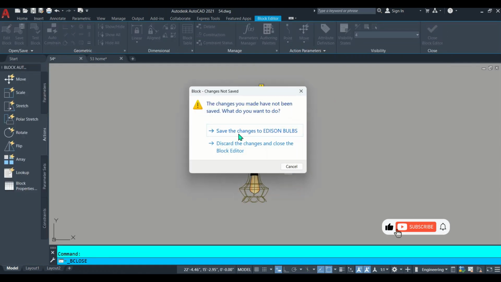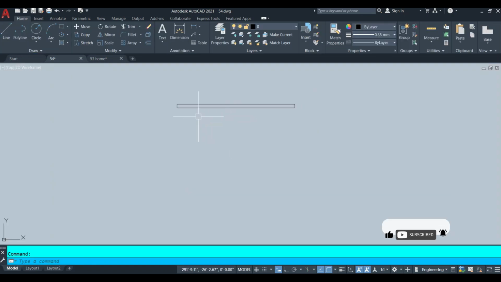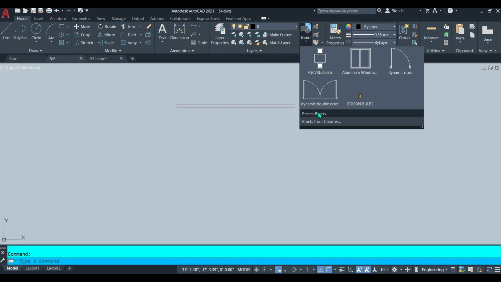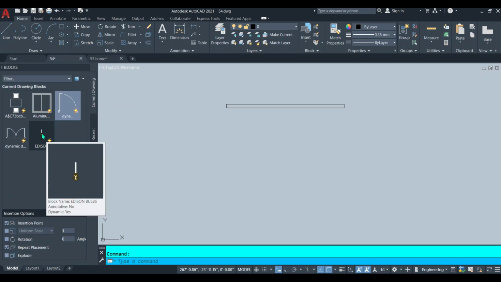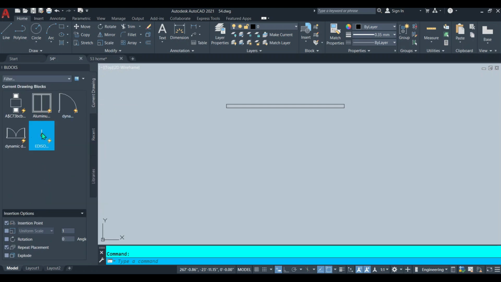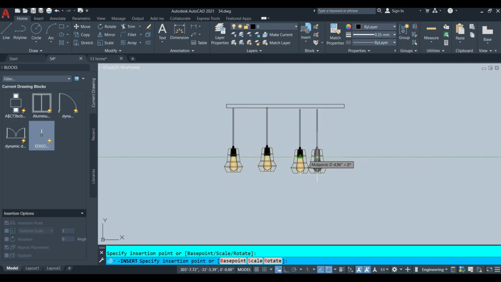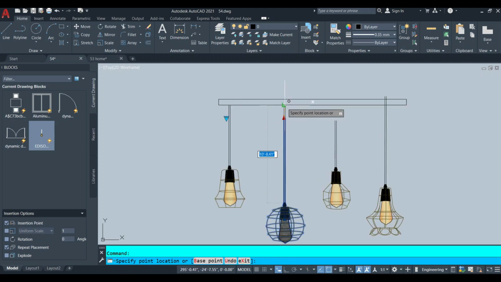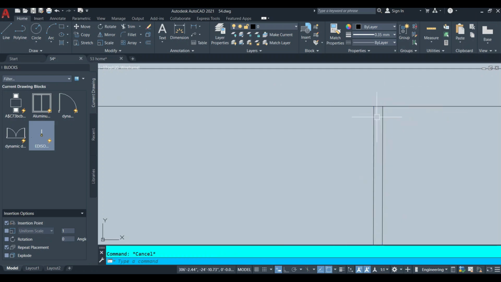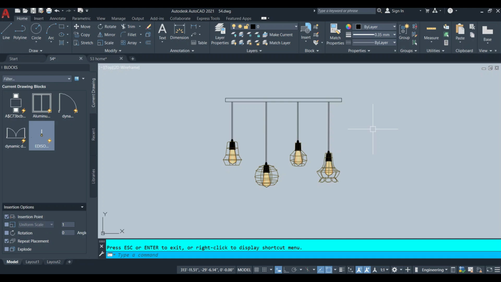I will close the block editor, then click on save. I will insert the block in this place. So click on insert, then I will click on recent block. First, I want to see the block library. Click on Current. This is the edition block that I created a few minutes ago. Click on it. Okay, done already.